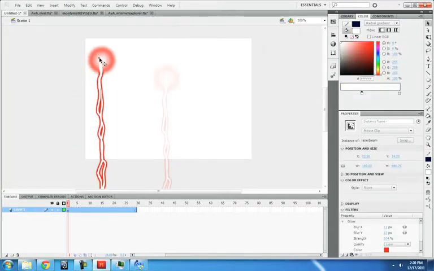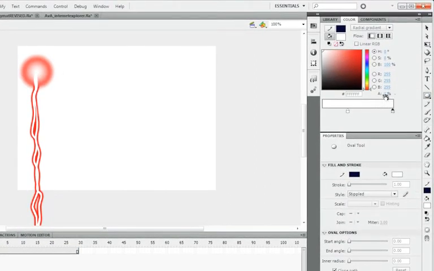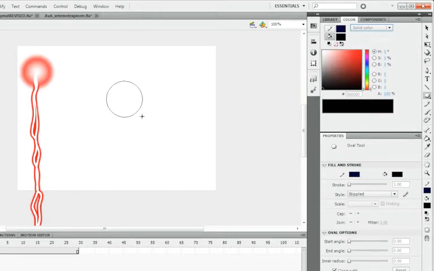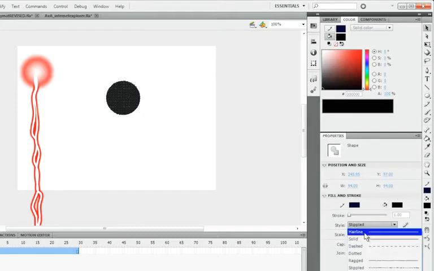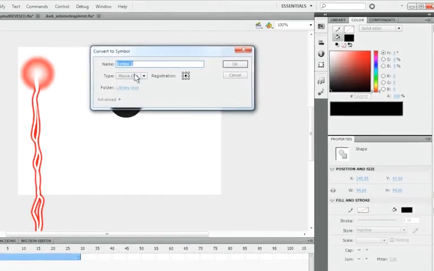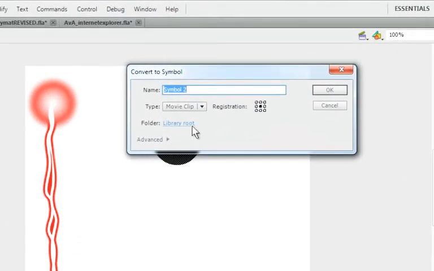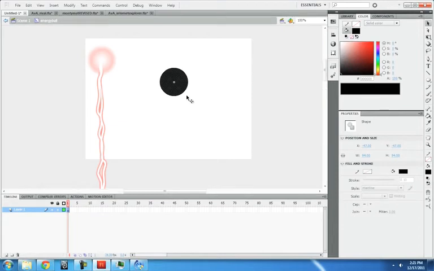So put you off to the side, make a new circle, and let's just give it a solid black color to begin. Hold down shift, and we do not want a line, and hit F8 to make a new symbol. And we do want it to be a movie clip because we want to give it a blur, which we can't do with graphic, and we'll call it energy ball.